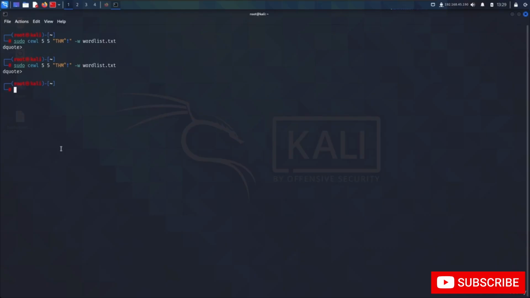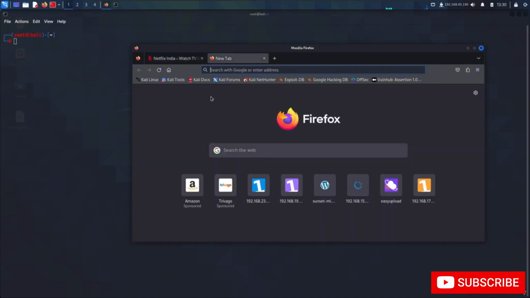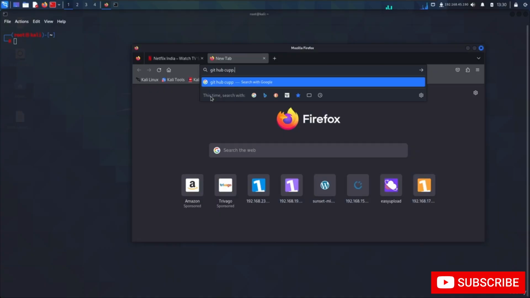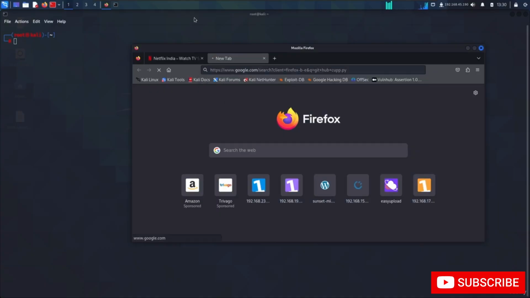And now I'll be telling you the GitHub utility with which you can create passwords for a particular person. So if you want passwords for a particular person or a particular victim, then QL is not a better utility for this. You have to just go to Chrome, search GitHub cup.py, and just press enter.